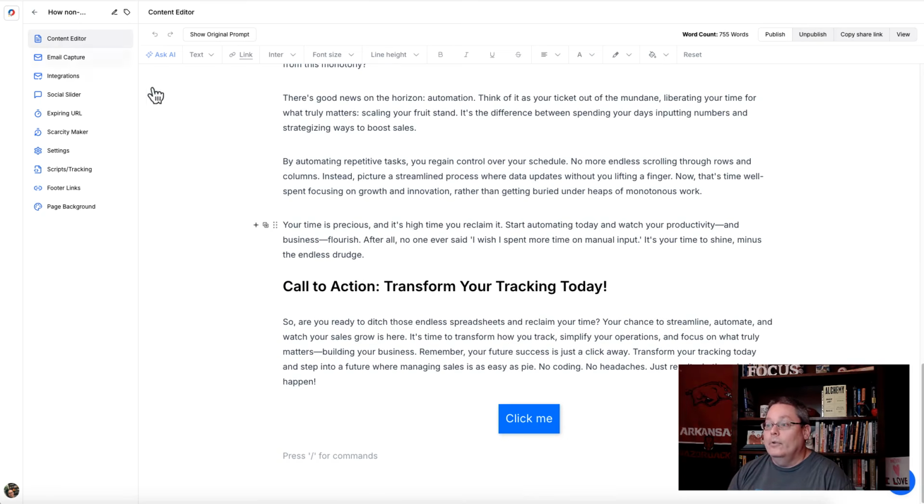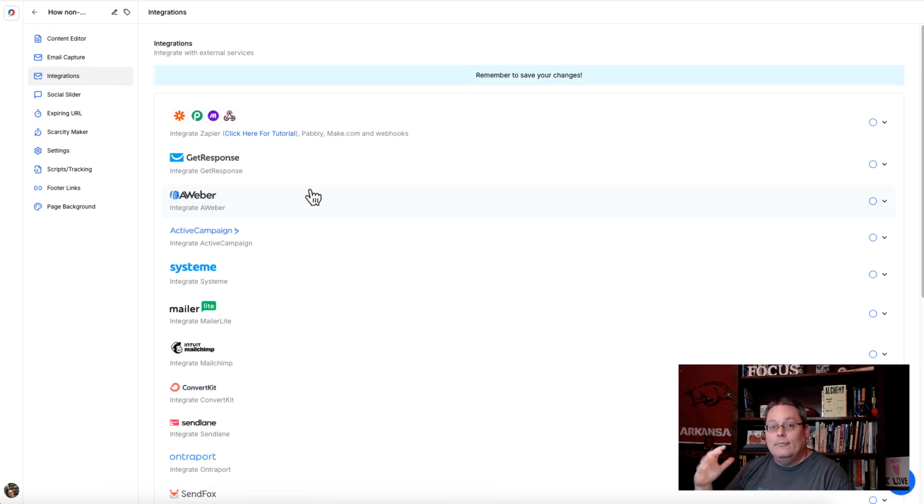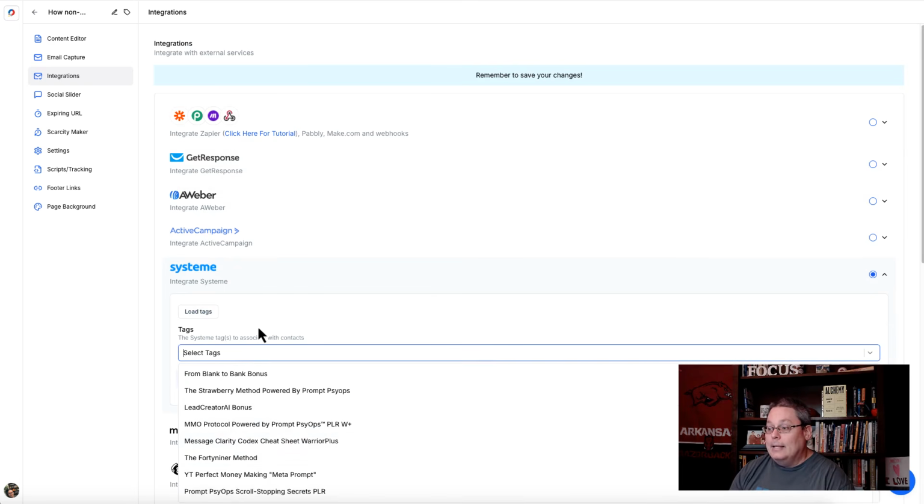There's also other settings in here like expiring URL, scarcity maker. I'm not really going to go into all those details, but the integrations here at this point, you set up your form, you set up your opt-in form with just those simple clicks all right here inside of one tool. Then I can integrate and add it to my email list. So for me, System.io, I just come down here, click load tags, and it loads up all my tags.